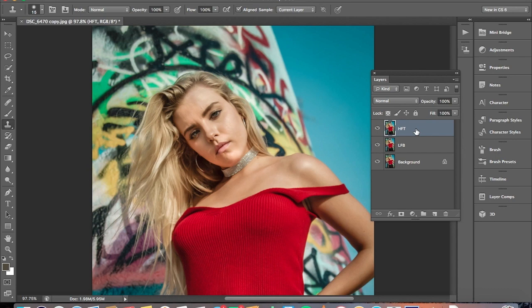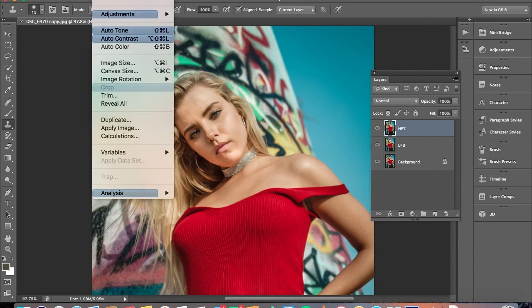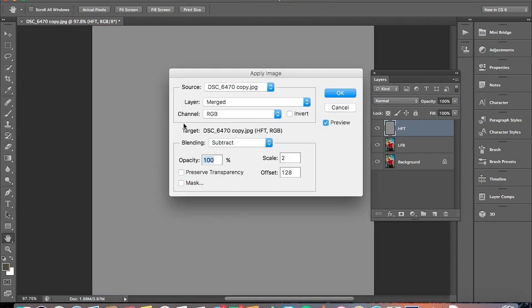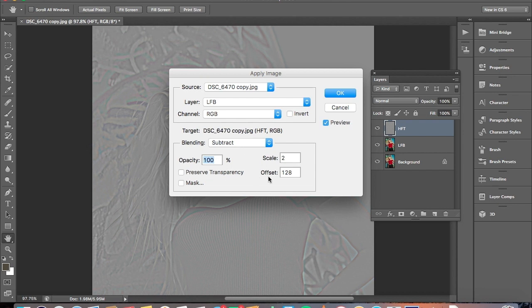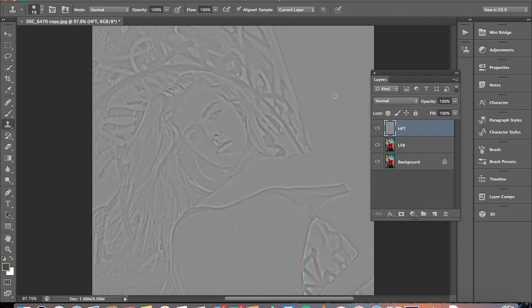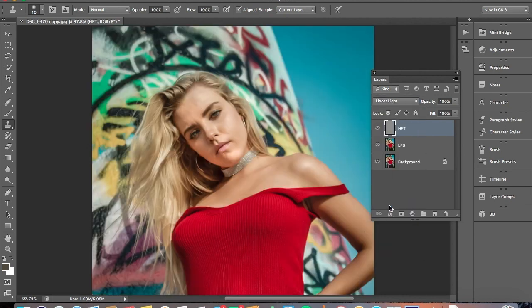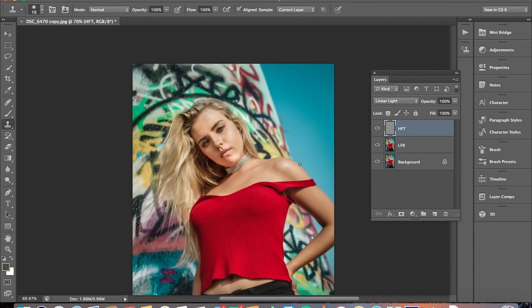Now that you selected this, go up to your image, and we're going to apply image. So what you basically want to do is make sure your layer is selected to the low frequency blur. And you want to make sure your blending is subtract and your scale is 2 and offset 128. So you're going to hit OK. And we're going to change our blend mode to linear light. Alright, so now that's on linear light, we can select the low frequency blur tab.